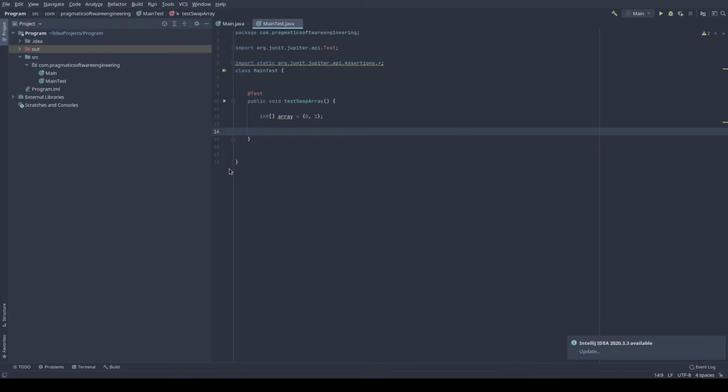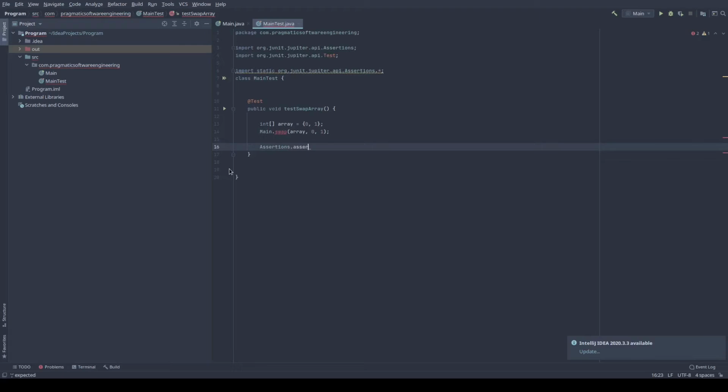So I'm going to go Main.swap(array). This function does not exist, and I'm going to give it two indices to swap. So I'm going to say 0 and 1. And then what I can do is go into Assertions.assertEquals, and I can do array[0] is equal to 1, and I can also do this this way.